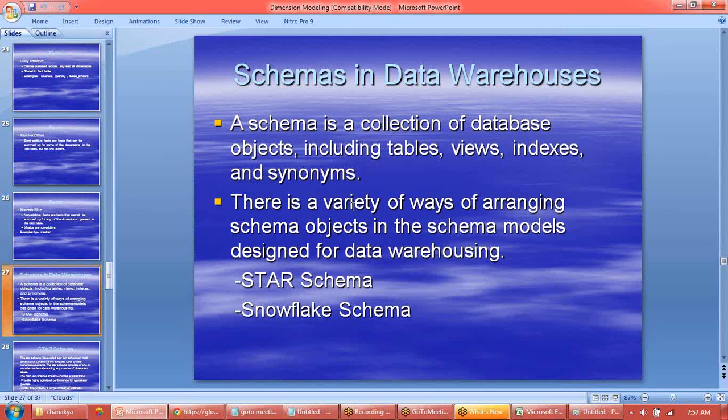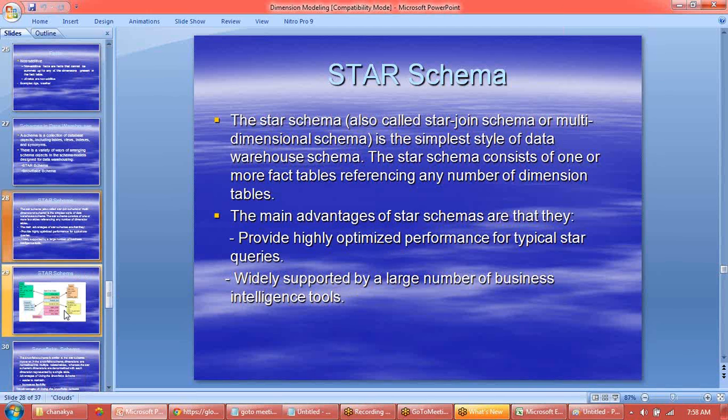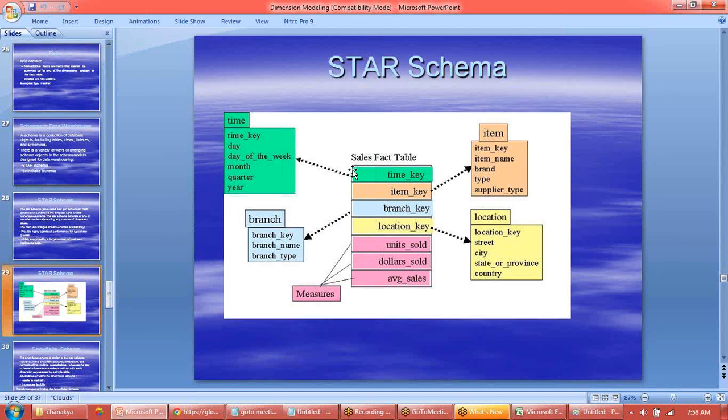A schema is a collection of database objects. There are a variety of ways of arranging schema objects, called star and snowflake. The star is a simple style of data warehouse schema, consisting of one or more fact tables referencing any number of dimension tables. The main advantages of star are that it is highly optimized for performance and widely supported by a large number of BI tools. Your star schema will look like this: there is a sales fact table, and correspondingly the time, branch, item and location dimension tables are joined.